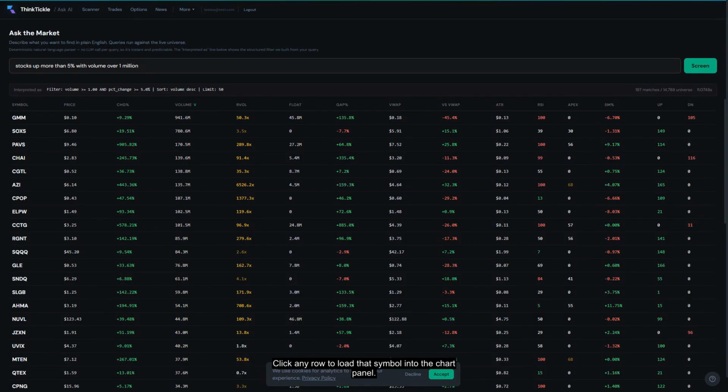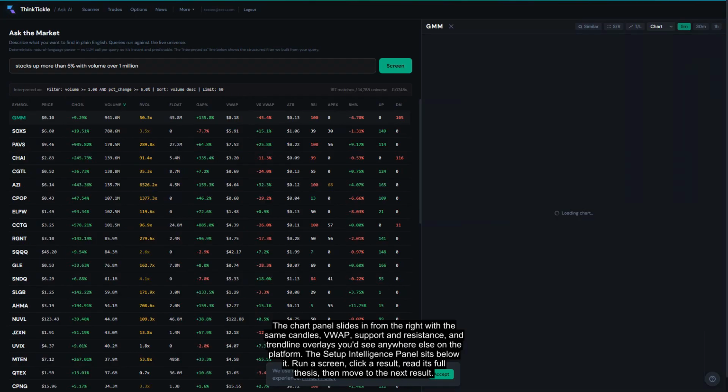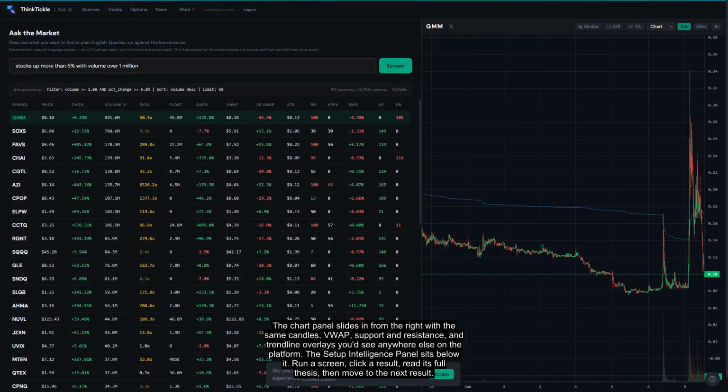Click any row to load that symbol into the chart panel. The chart panel slides in from the right with the same candles, VWAP, support and resistance, and trendline overlays you'd see anywhere else on the platform. The Setup Intelligence panel sits below it. Run a screen, click a result, read its full thesis, then move to the next result.